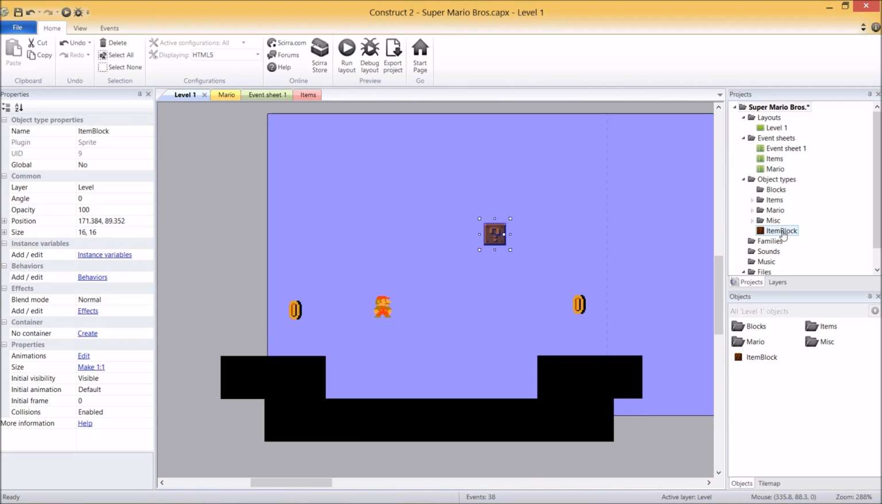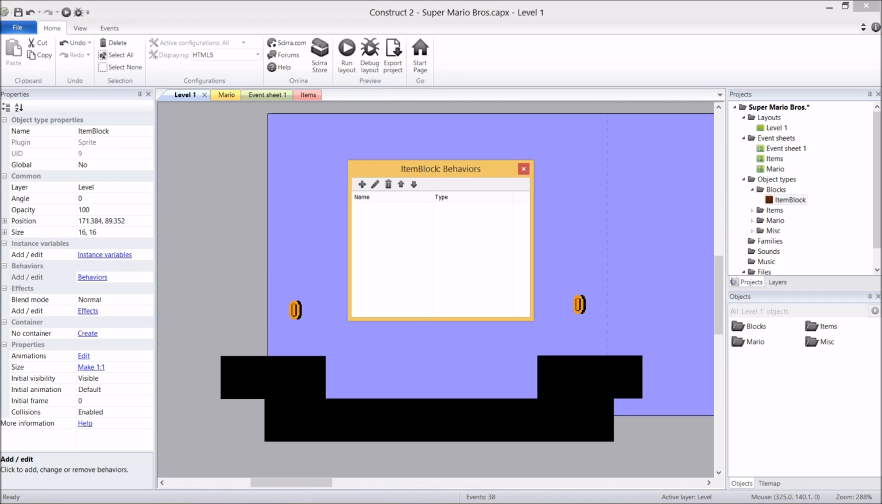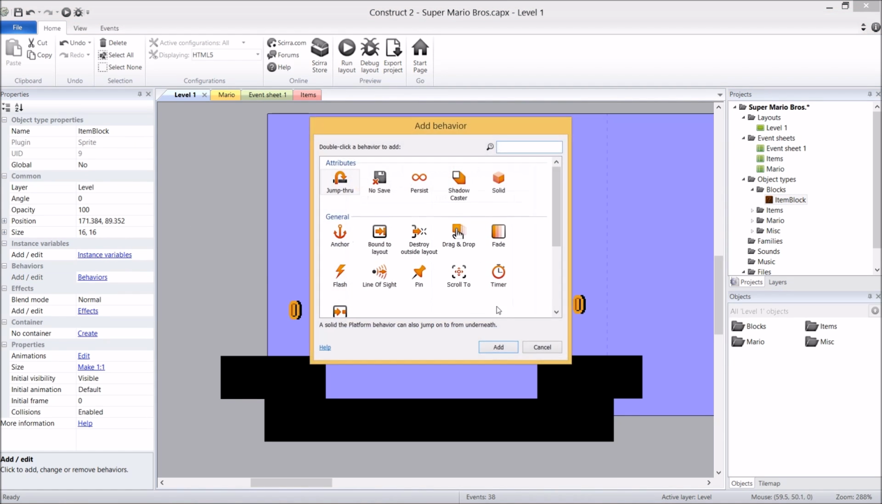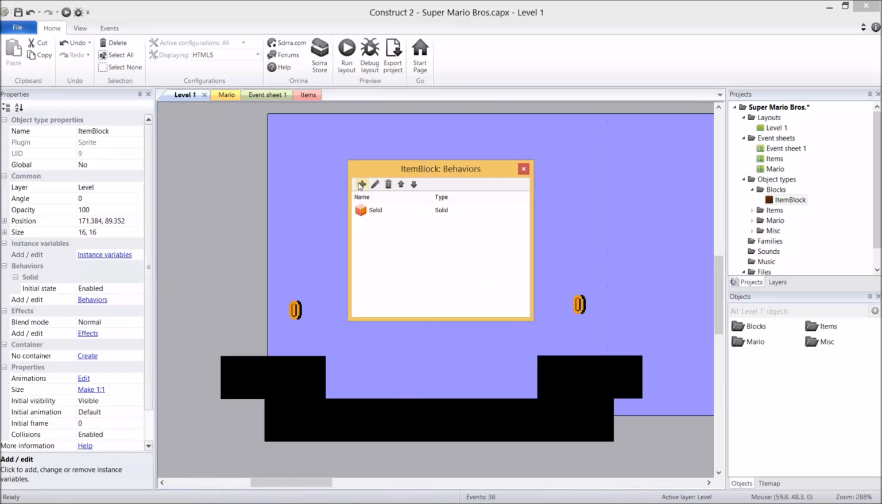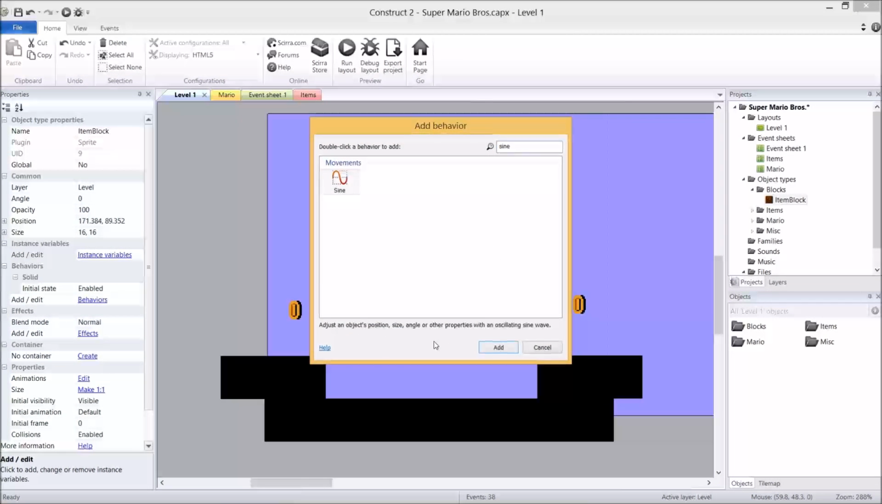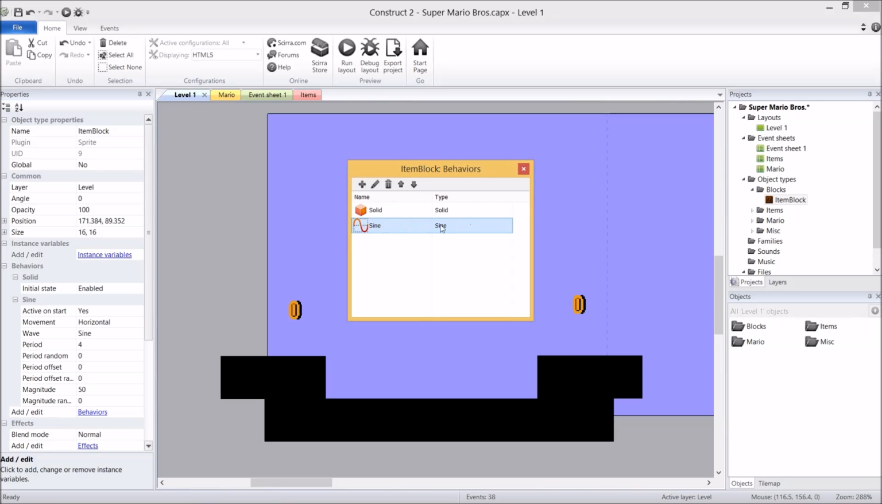Alright, I got a bit sidetracked there, but let's get his behaviors set up. First of all, I don't like him sitting there. I'm going to drag him into blocks. Let's add the behaviors. There's two of them we're going to add this time around. We are going to add the solid behavior so we can run into him. And secondly, we're going to add the sign behavior. We're going to use this bad boy a lot in the next couple of videos.